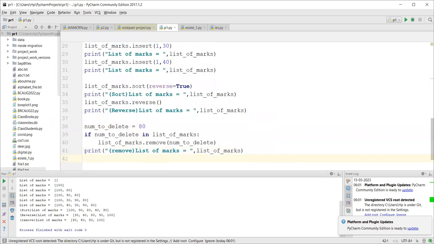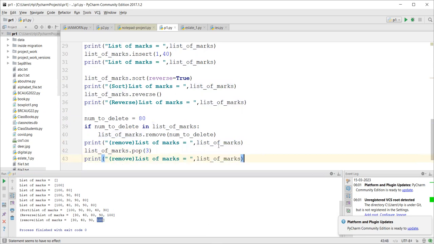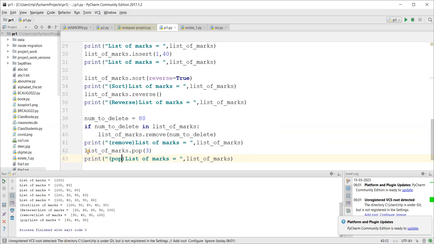Then you have something called list of marks dot pop. And you give an index. Index can be 3. 3 means which element should get removed? 100 will get removed. So you can display it. I'm going to say pop list of marks. 100 is removed.